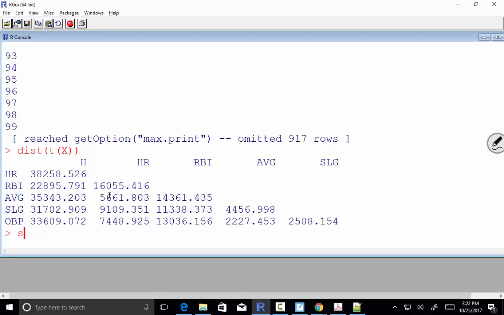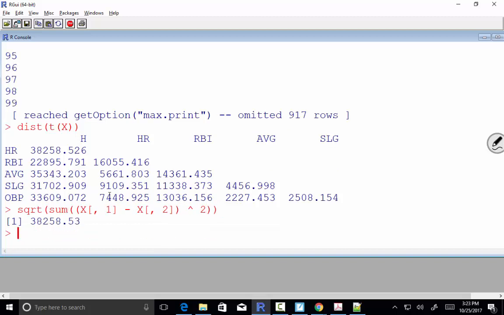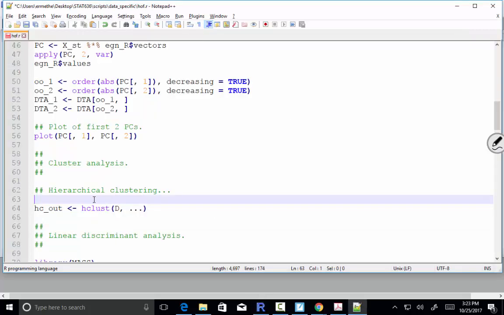For example, square root of hits minus RBIs, square those, and then add them up. So those are all Euclidean distances. And again, I'll show you in the notes, there's other ways to define distance. It doesn't have to be Euclidean distance. For illustration purposes, so that we can actually see clustering in action, let's just do Euclidean distances.